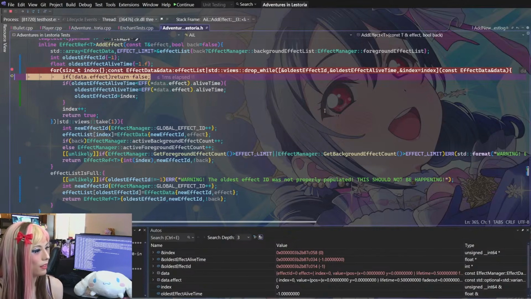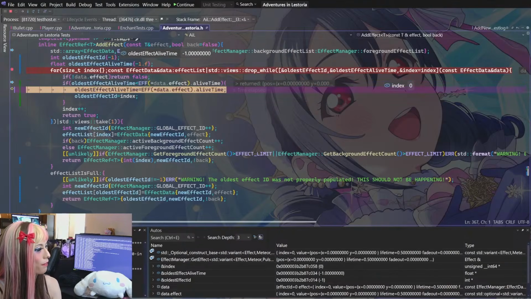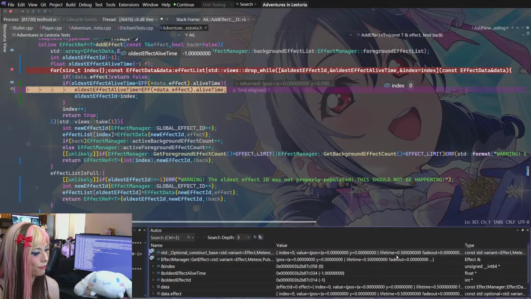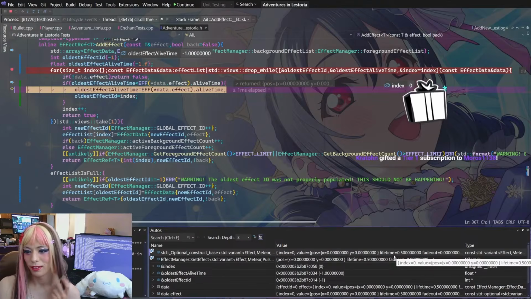So this is gonna be index 0, and it's gonna keep incrementing. So it's gonna be like, okay, index 0 is alive. Oldest effect alive time starts at -1. It should be less than the alive time of this effect, which returns as 0.5. So because it's 0.5, it will naturally be greater.